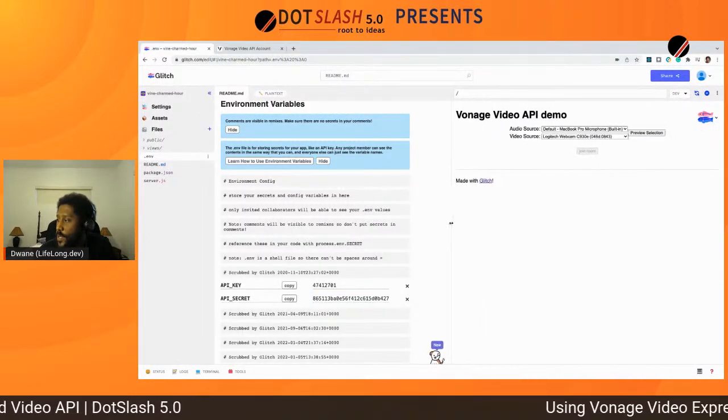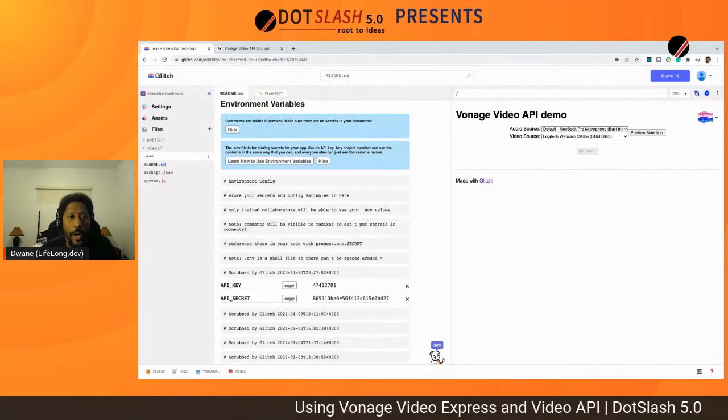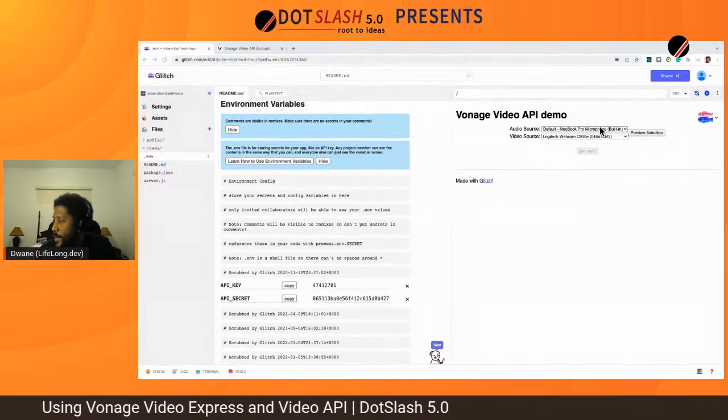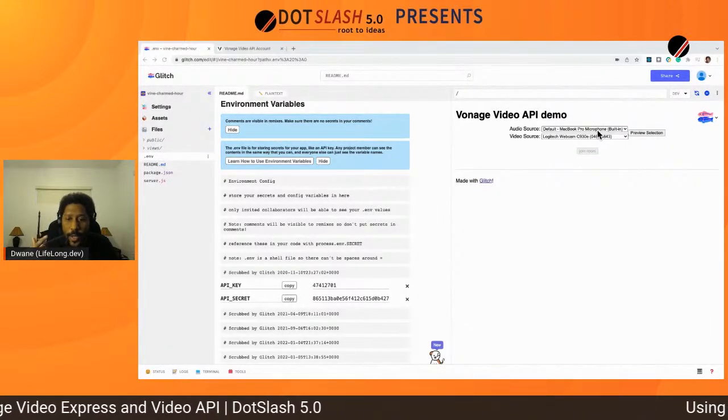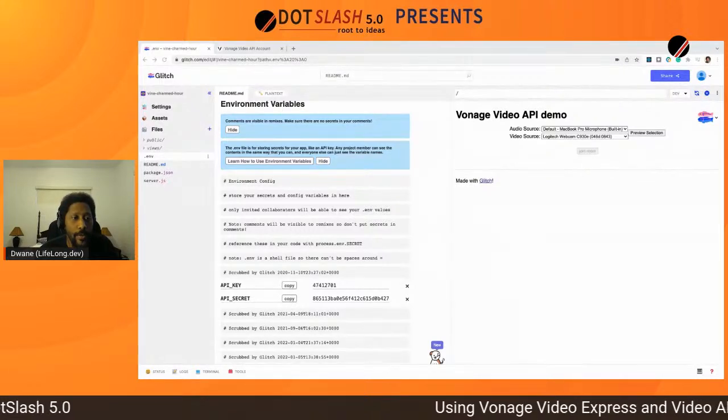So what's happening is we're presented with a screen where you can choose your audio and video input. So we have the microphone. I'm going to turn off the microphone because I don't want to get any sort of delay, but you can choose whatever it is. Let me know if it's working for you as well.